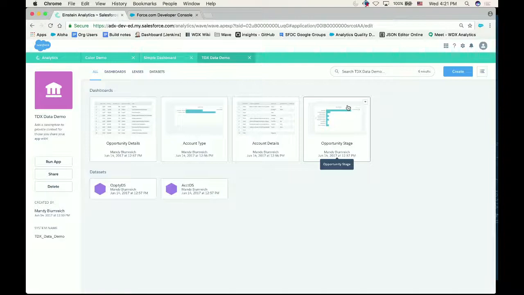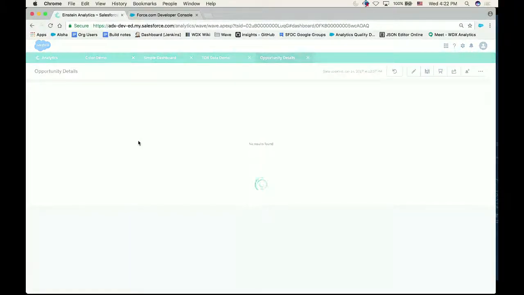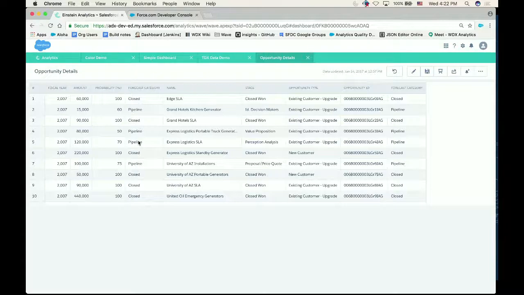So I created another app that's a data demo. This one has 2 data sets. I've loaded all of my account information, all of my opportunity information. I created dashboards. I'm not super visually pretty. It's very simple. This is a details table. So standard out of the box, it comes with all of these values.